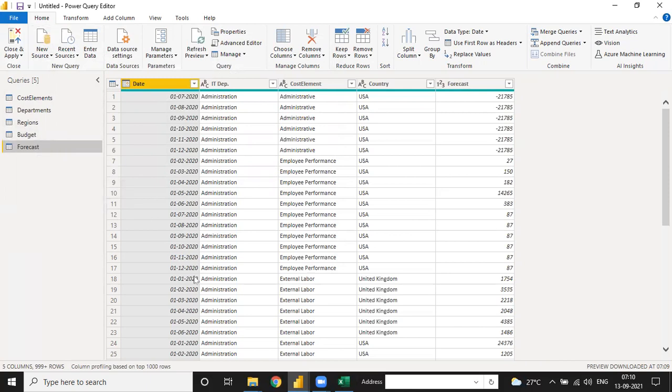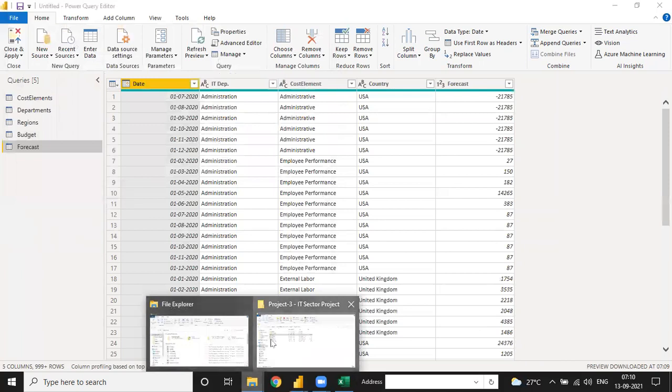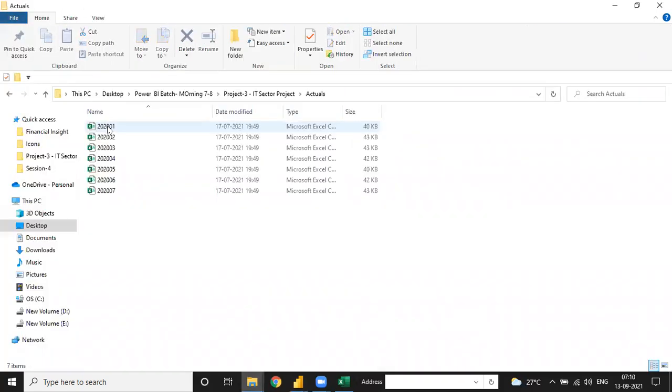Now we have to move all the actual files in just one go. It means all the files are selected in just one go. Suppose you work with Excel: how do you import multiple Excel files in one go? There is no such option. Either you have to run some coding, like an Excel VBA macro, and then you can merge this kind of file. But in Power BI, you can do this easily.